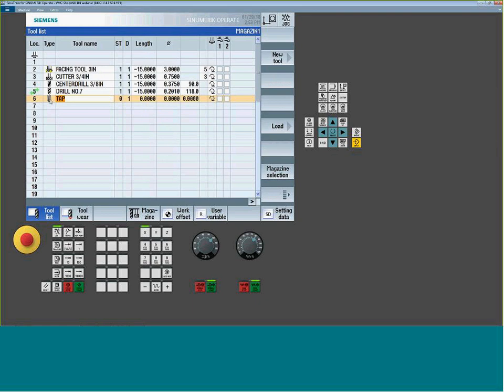Give it some name for your reference. I'm going to call mine a 1/4-20 tap. We'll just give it a default tool length for now, tool diameter, and the pitch, if you're in inch, is going to be the threads per inch, so it's going to be 20.